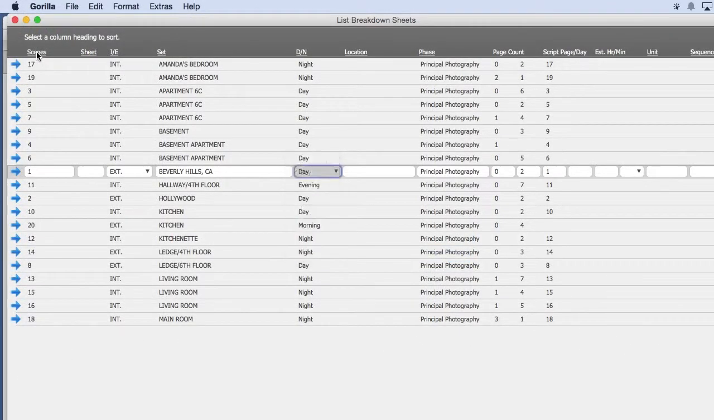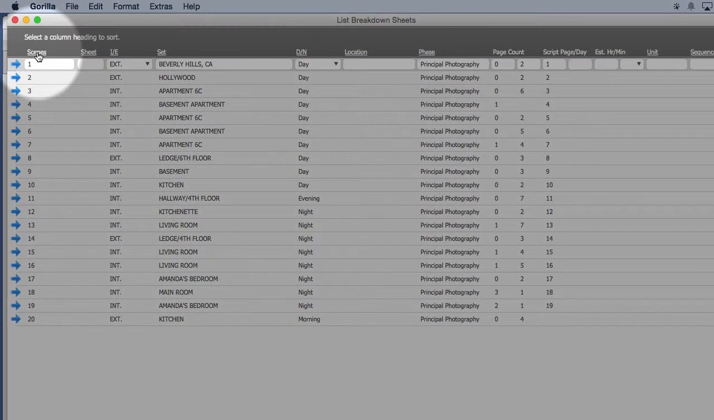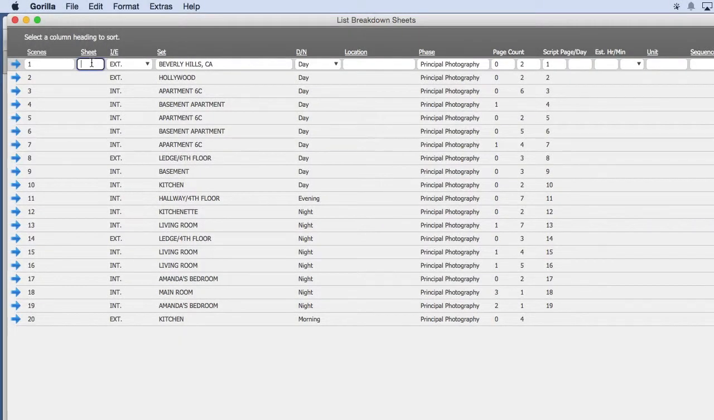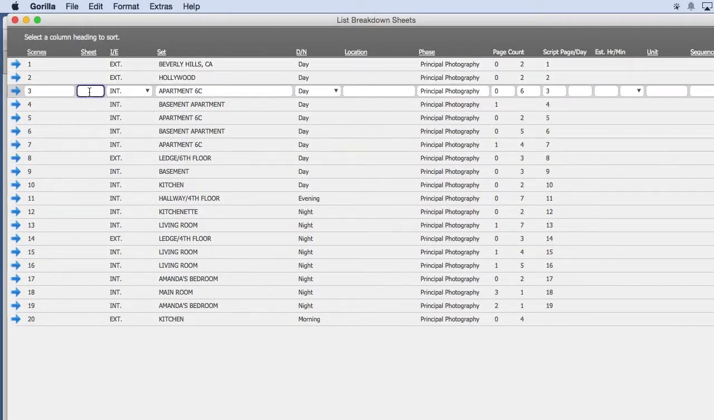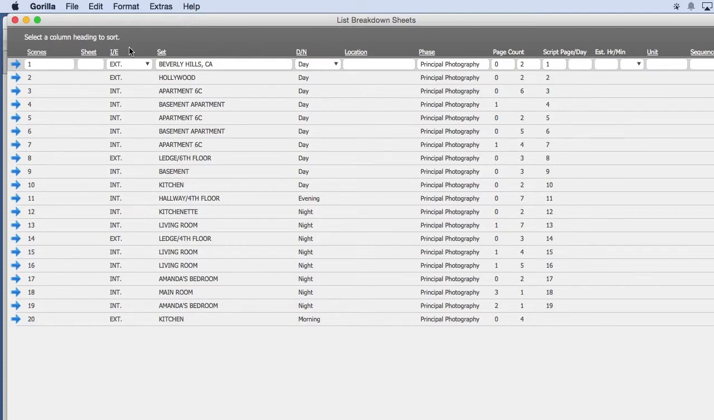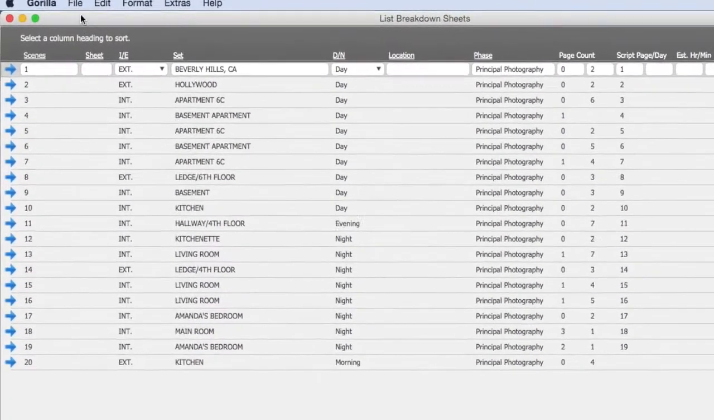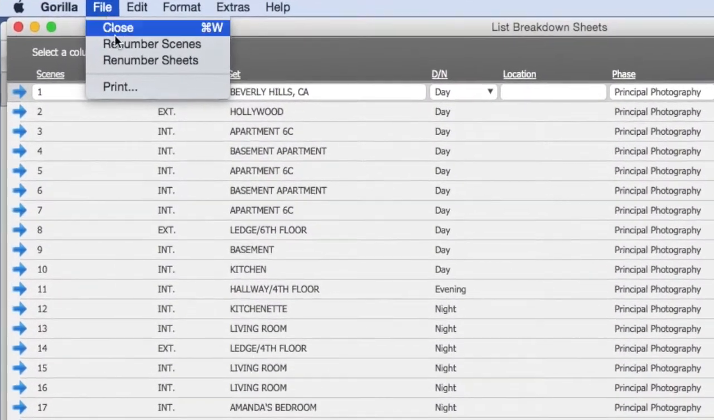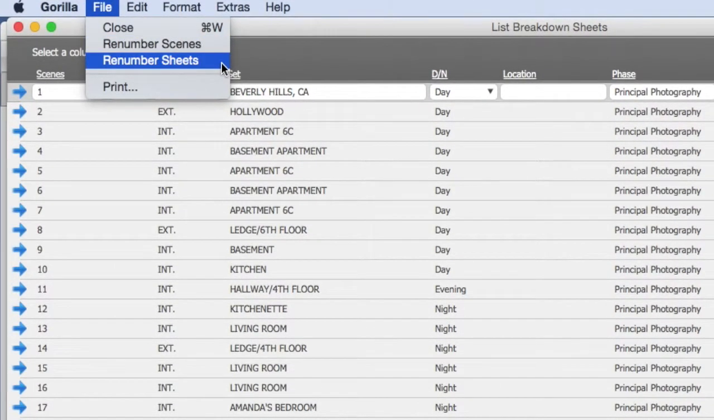Notice that in this schedule, the sheet field is empty. This is an optional field. You don't have to enter anything in this field, but sometimes a single breakdown sheet can have more than one scene, so that's why it's here. To populate this field, you can of course enter it manually, but you also have the option of automatically filling this field by selecting the File pull-down menu and then selecting the Renumber Sheets option.